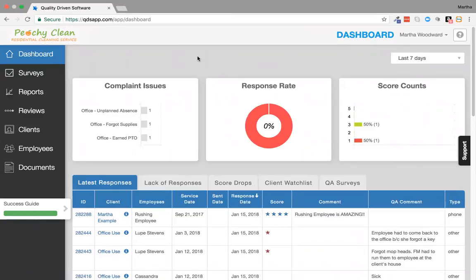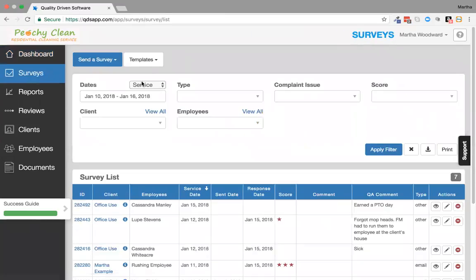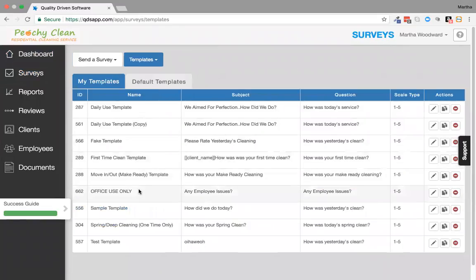Hi, this is Martha, and I'm going to show you how we use QDS to track internal problems or bonuses within the office. So first thing, you're going to create a survey template, and I've got mine already, but I'll show you how we did it.